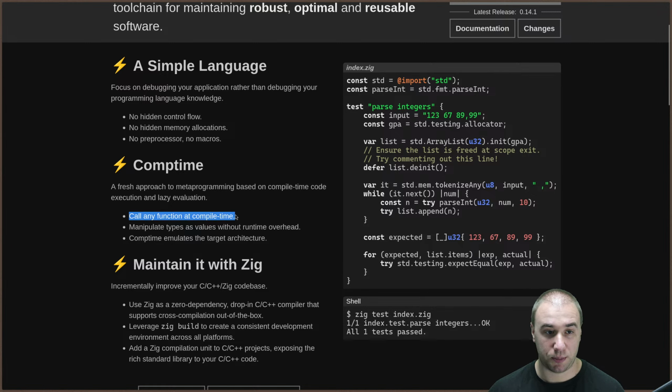Call any function at compile time. How real is any? Because that's interesting. Manipulate types as values without runtime overhead. Okay, that's great, because how many times one just doesn't want to copy paste types? If you can kind of generate them for yourself and they will end up being actual types without anything happening during runtime, that would be great. And compile time emulates the target architecture. It emulates it.